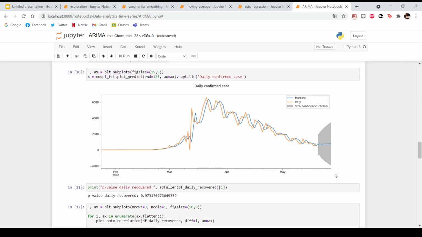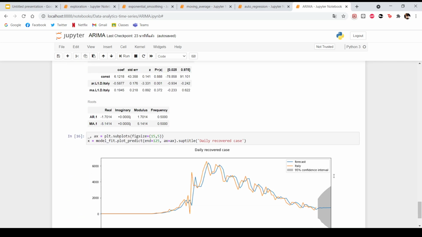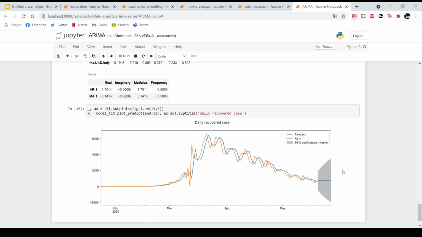And finally, we have the result of the prediction of the ARIMA model. As you can see, it seems to be precise. The yellow line is the actual data, and the blue line is the forecast. It seems so precise, and there is a prediction after the actual data.